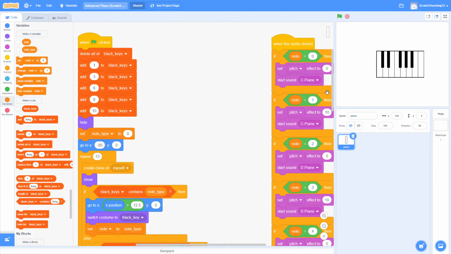In today's video we're going to be going over how to make a more advanced piano. In our previous video we made a simple piano which used several sprites to play the notes. These sprites represented each key, but now we're going to make a more advanced piano that only uses one sprite. How we do this is we use cloning and sprite variables, which we'll get into later.